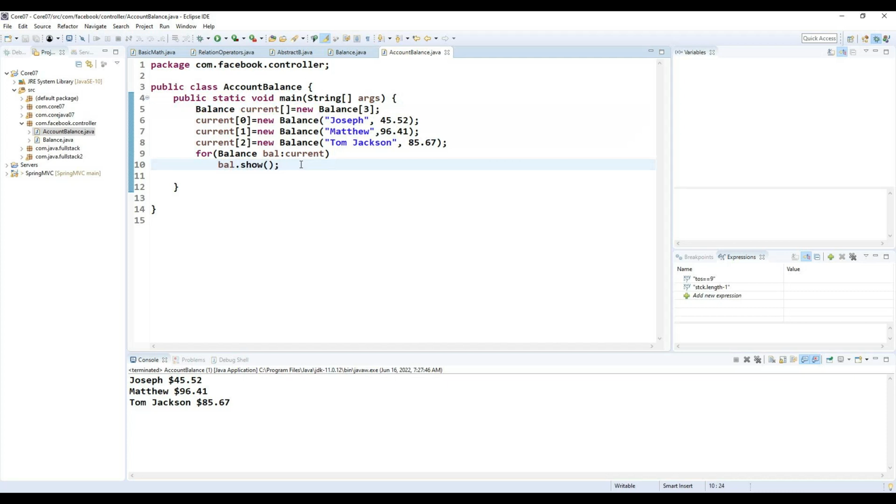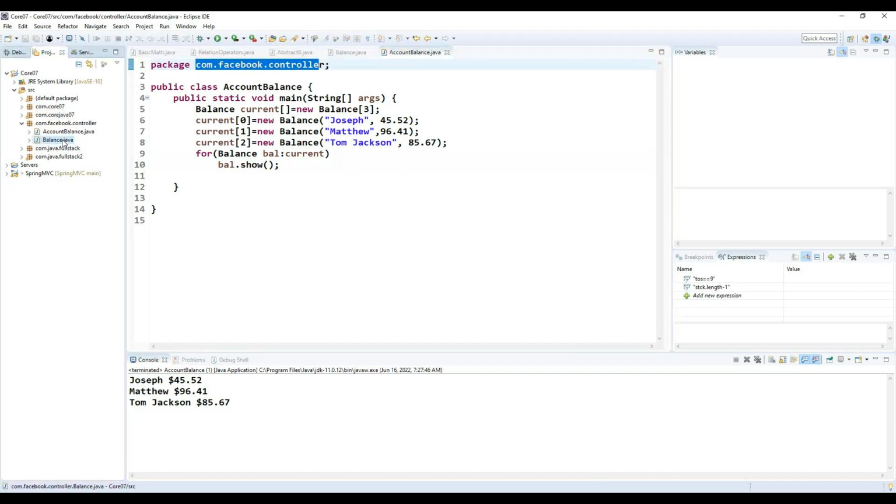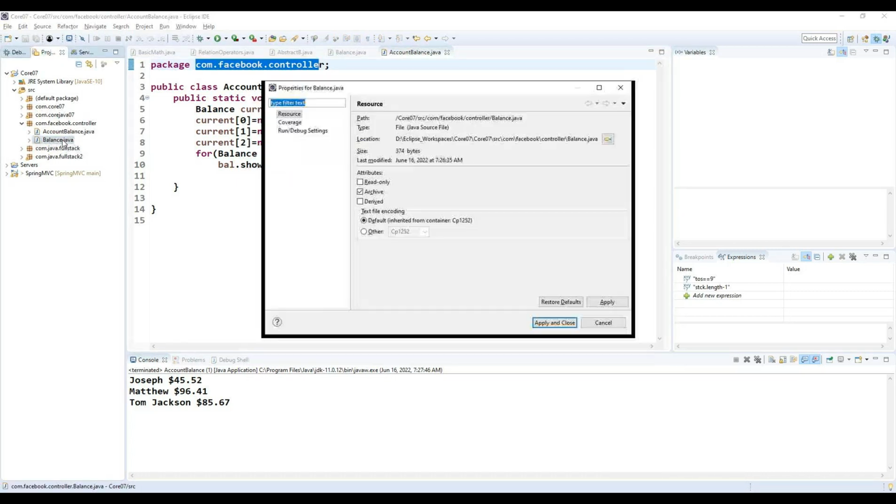Sir, I have one doubt regarding the package. Does it create a folder like com, and inside that Facebook, and inside that controller, three folders? Yes, it's going to create the same folders only. Suppose if we want, can we create one more folder in this package? Is it possible, sir? Yeah, you can create.